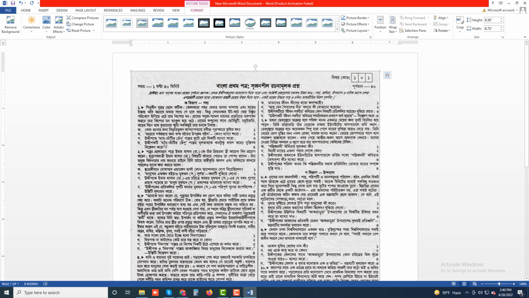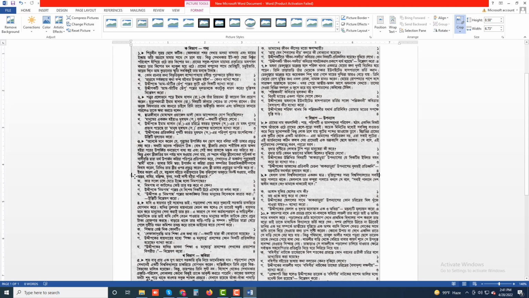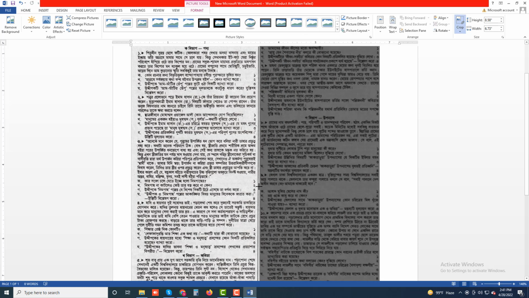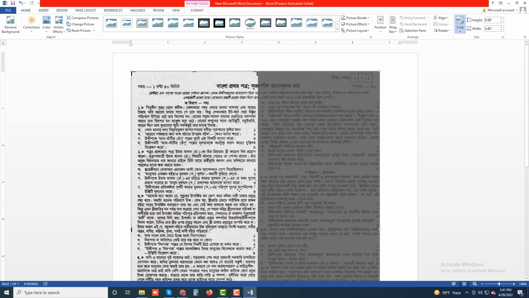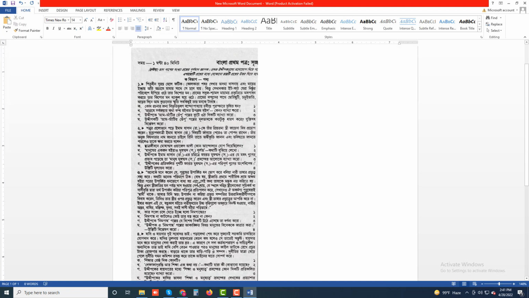Then double click in picture, go to crop, and you can crop easily as you want. Click enter, picture is cropped.